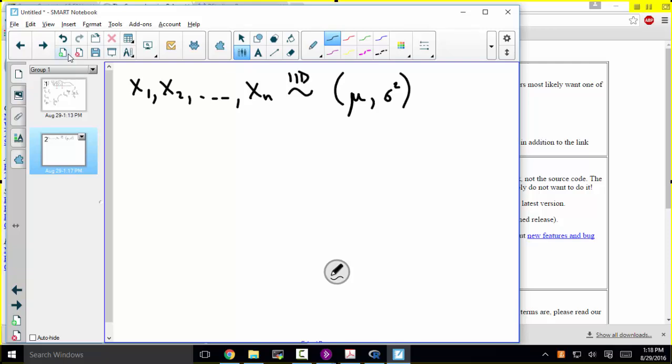Okay, so suppose we want to do inference on mu. If this is survival time of women with breast cancer, then our parameter of interest is the average in the population. What's the average survival time in the population? Mu is an unknown quantity. It's a population parameter. So in statistics, we take a sample and we try to estimate that population parameter with a stated level of confidence.